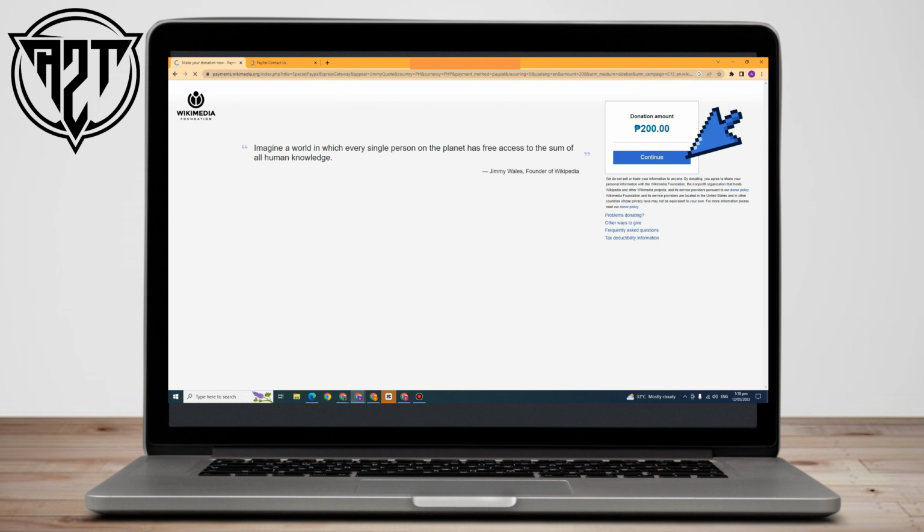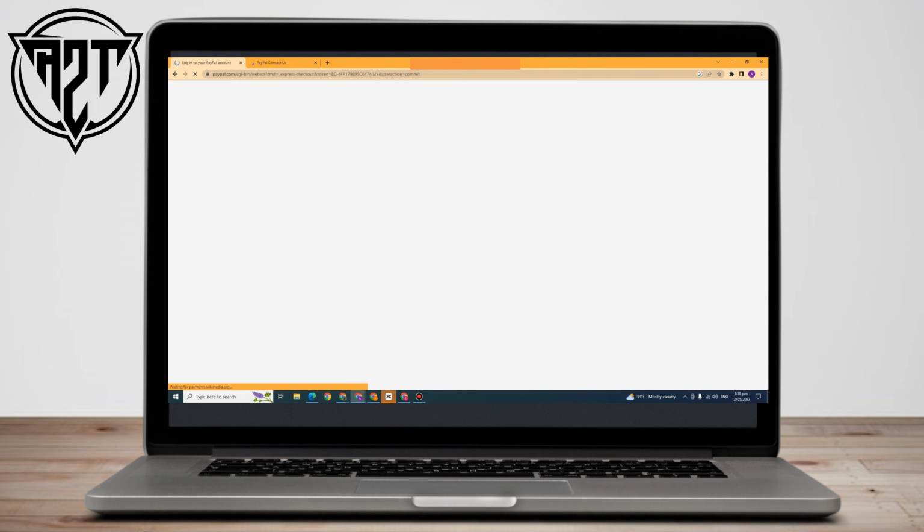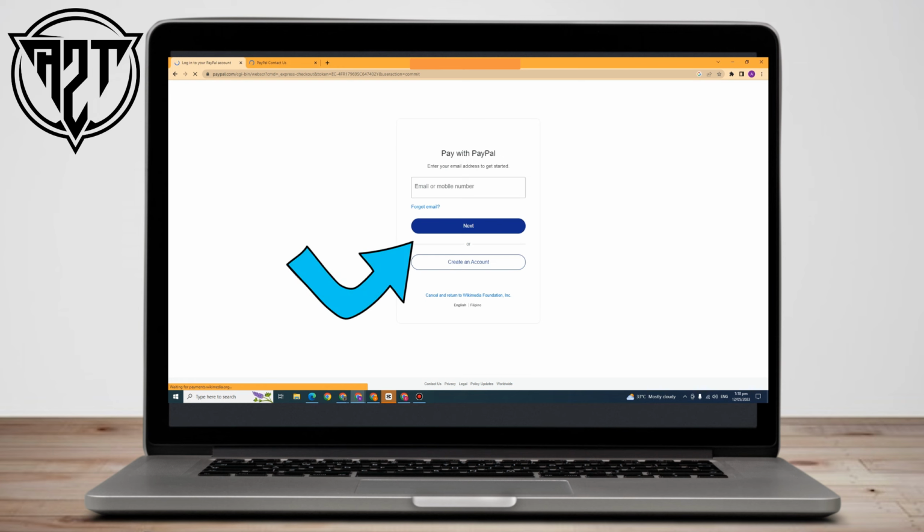Now, if you click your PayPal, it says here that you need to log in in order for you to send money or even to receive money. You really need a phone number and a verification code so that you can proceed. So, how to verify PayPal account without phone number?